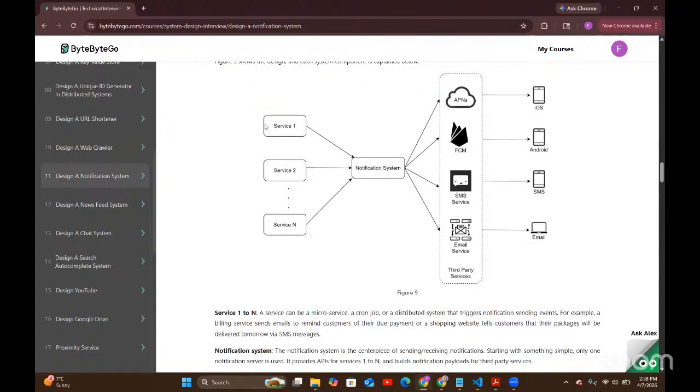So these can be the services. These are the triggers, right? The ones we were just discussing, that these are the services that can trigger the notification, that can trigger an event that can create a notification. And once these services trigger, like create a notification based on some event, then it will be sent to the notification system.